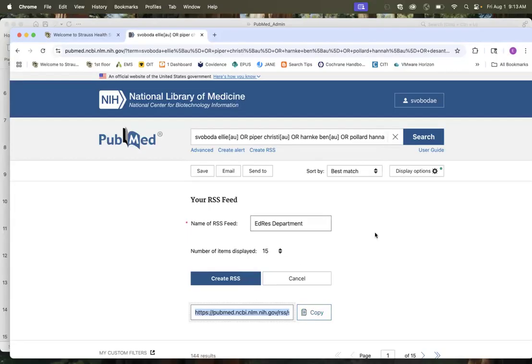The reason I recommend using a search like this for that RSS feed is that it's going to be more precise. And so you're pretty confident that the ones that are going to be showing up are your people. And so you might miss some of their stuff because, again, we're doing their name as opposed to their initial, but you're pretty confident that the other Elizabeth Svoboda isn't going to show up on your RSS feed. So that's what I would recommend using if you ever need to do an RSS feed.